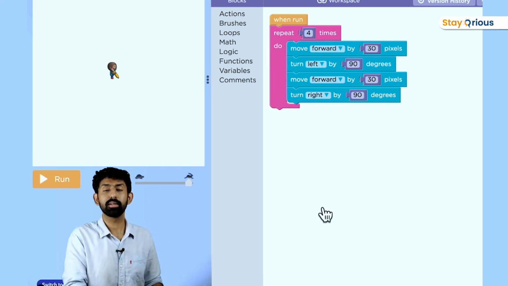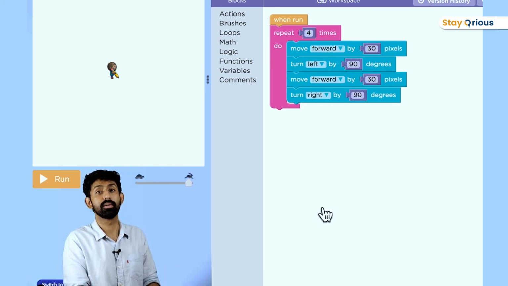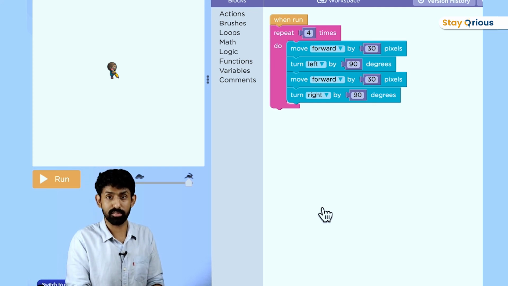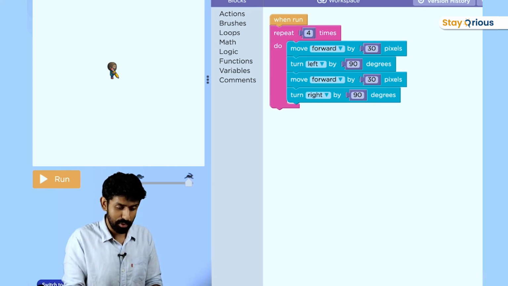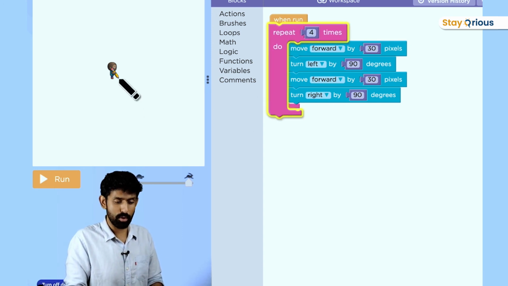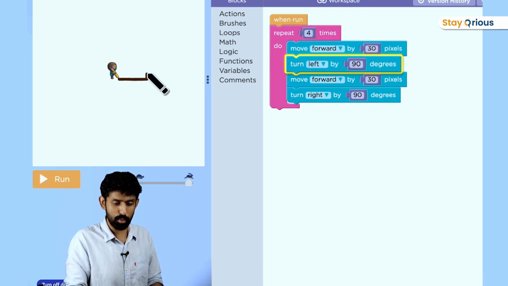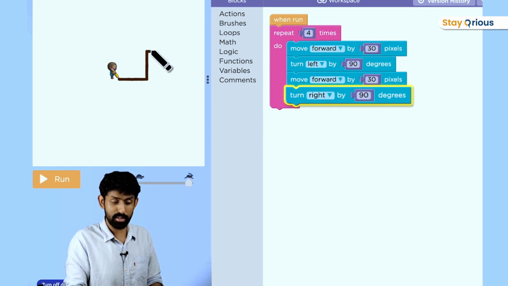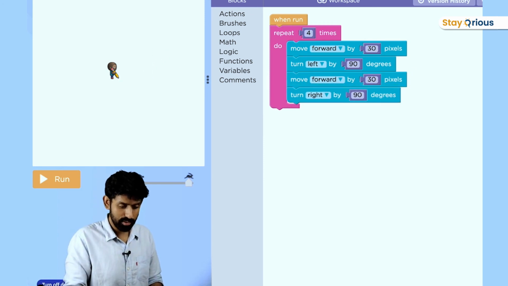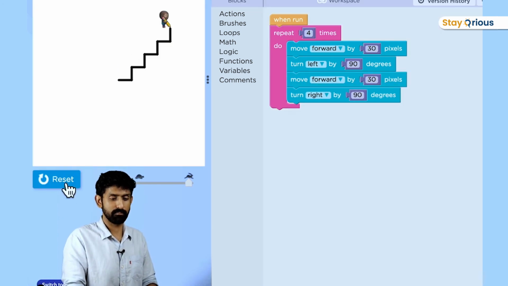Do you think this will work? Will this draw the staircase that we want? Make a prediction. Okay, let's try it out this time. Like repeat 4 times, it's going to go move forward, turn left, move forward, turn right. I'm going to wait there and then repeat it. I think this should work. Let us see. That it did. So what did you see?